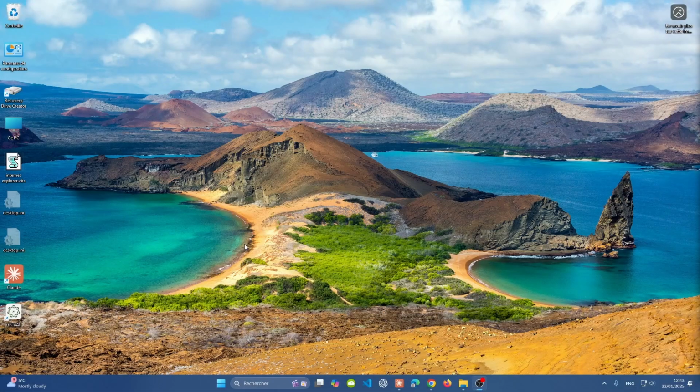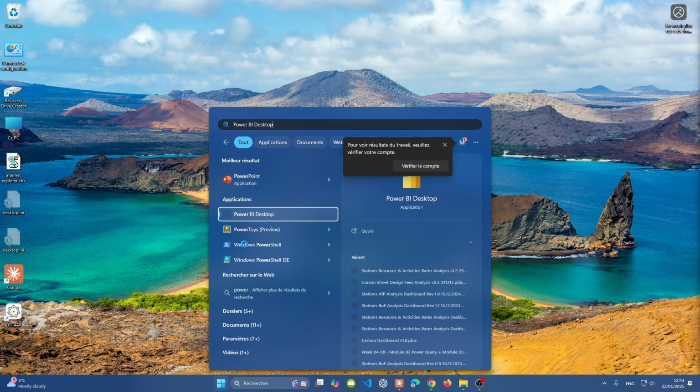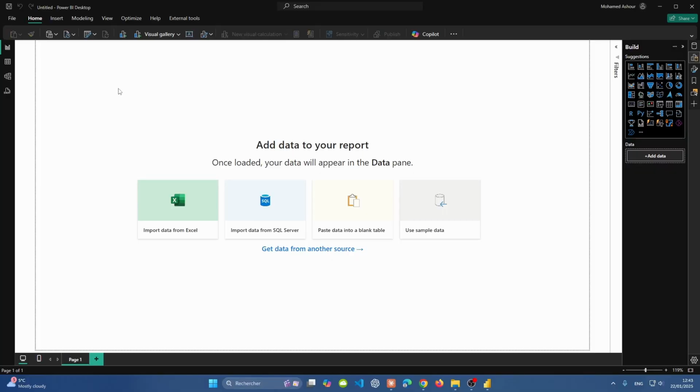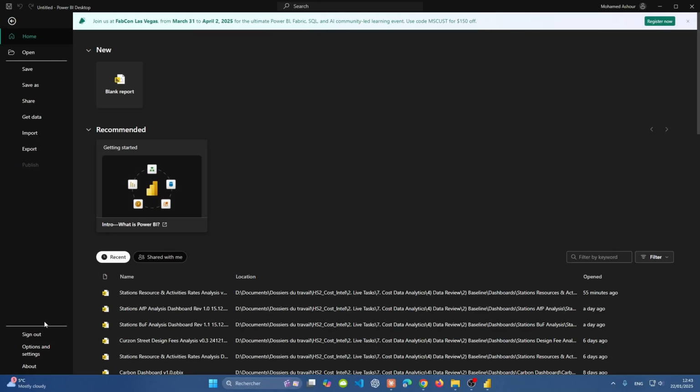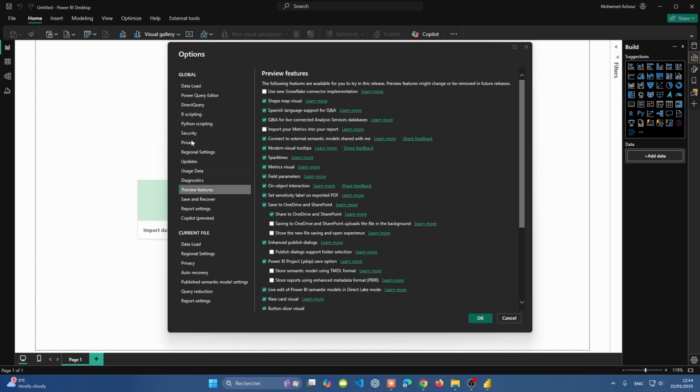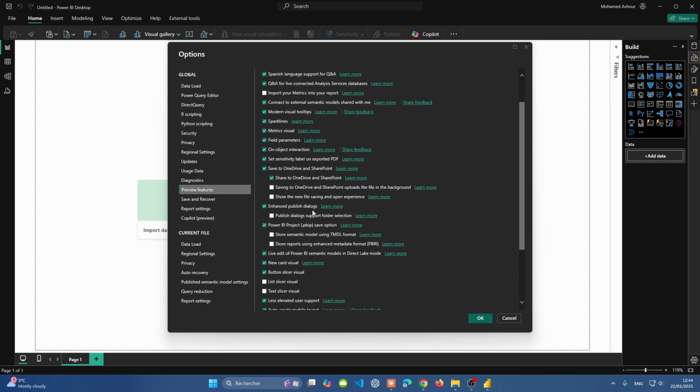When you download and install Power BI, you will be able to open it, and then you can select a blank report so that we are able to tweak things a little bit. You can go to File and then Options and Settings at the bottom left, and then Options. This will open a window which contains all of the options and settings that you can tweak in Power BI. What we're going to be quite interested in is going to Preview Features under the Global Settings, and then scroll a bit down till you see Power BI Projects (PBIP) Save option. Click on Store Semantic Models using TMDL, and also Store Reports using Enhanced Metadata format.